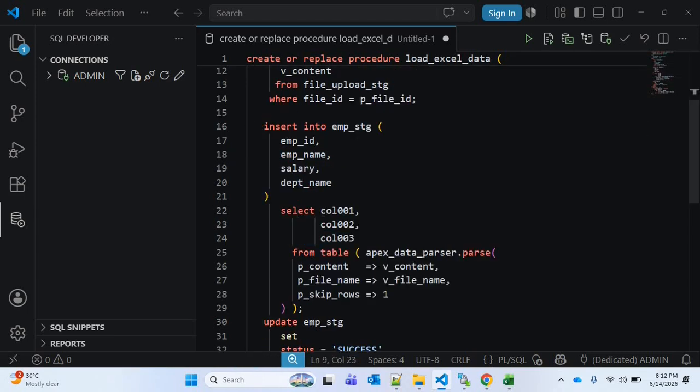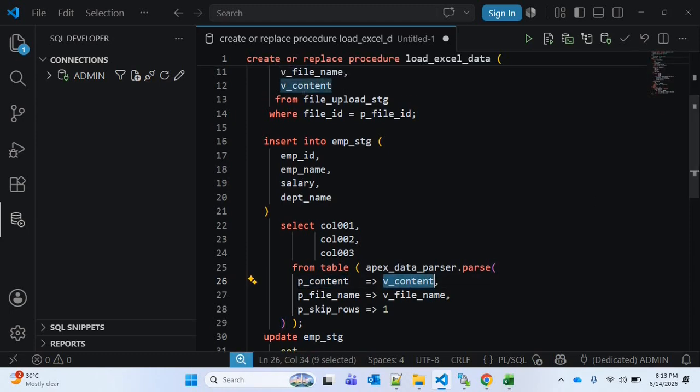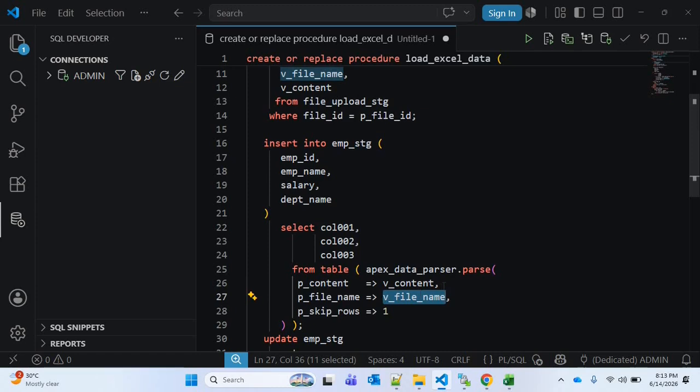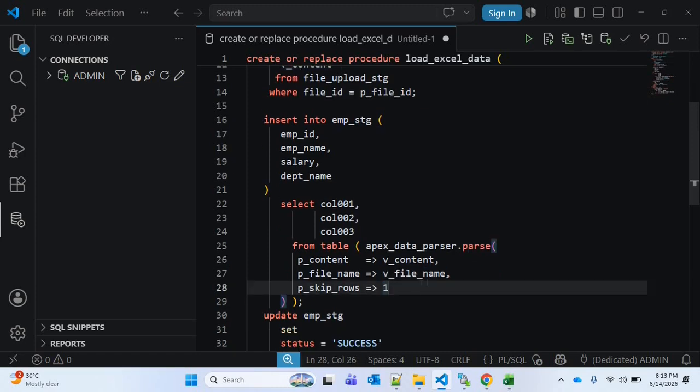After we get the file content and file name, we are using this parse function, which is apex data parser dot parse, to extract the data from the file. Here we are passing p content as v content and p file name as v file name, where we just stored the file name and the file content. So this parse function will extract all the columns separately with the data, but will not take the first row, as the first row will be the header. So that is why p skip rows will be 1.